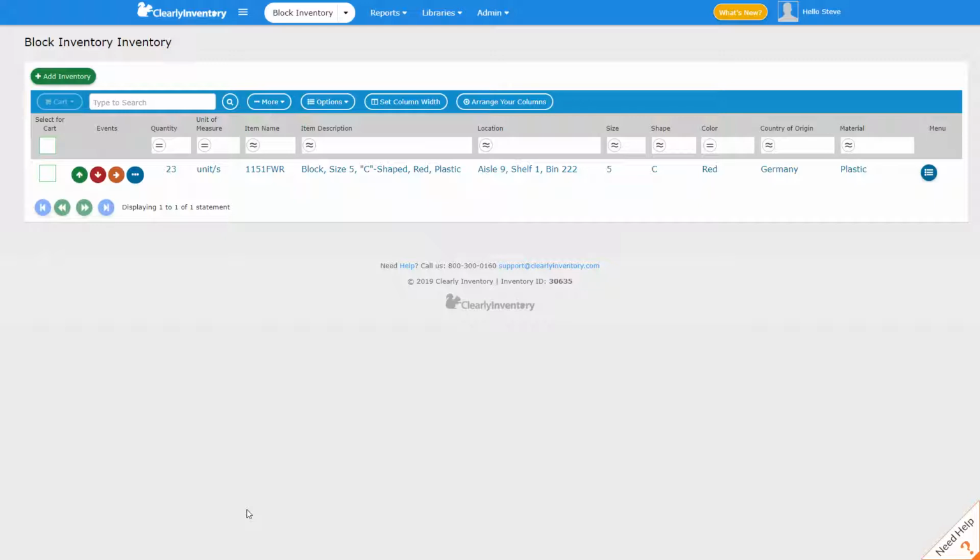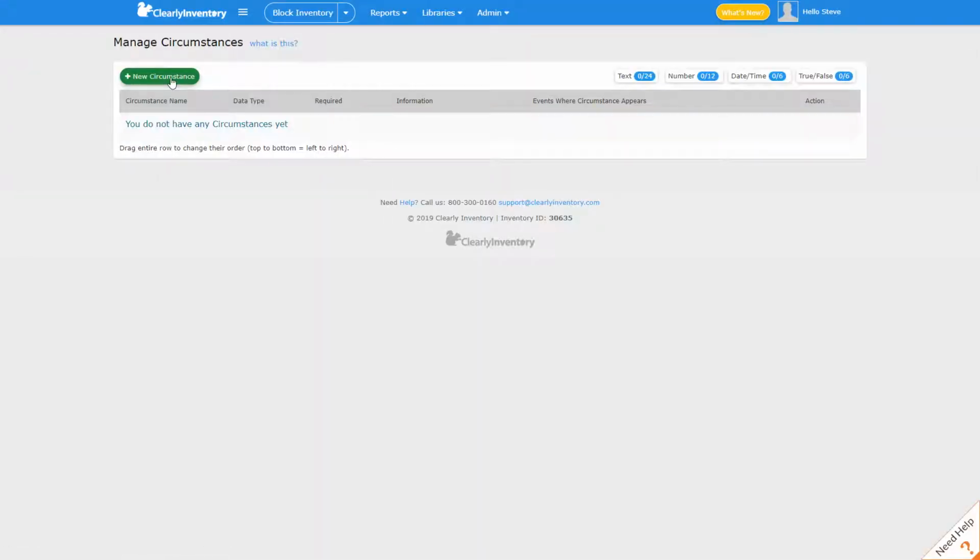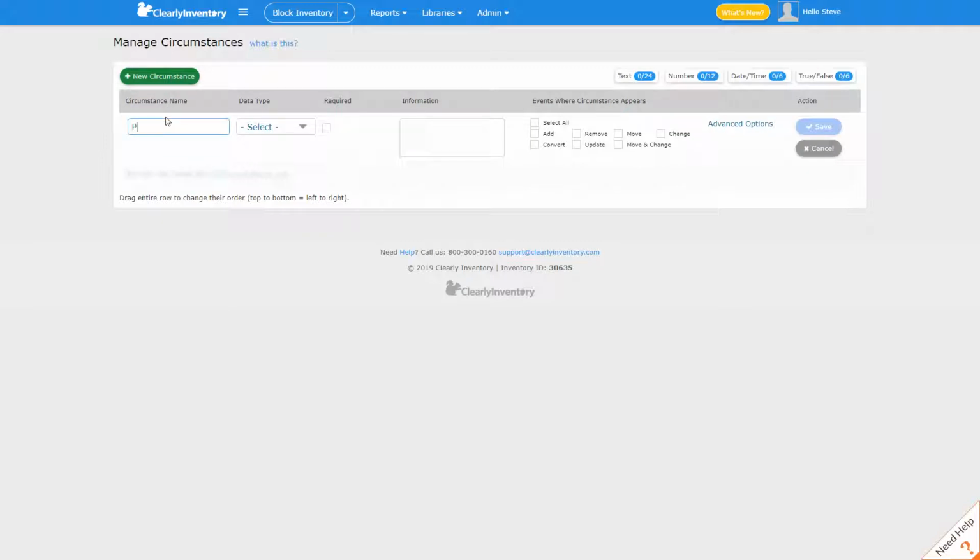And circumstances are the set of facts that explain when, how, why, or in what manner an event happened. Typical circumstances are things like PO numbers, invoice numbers, customer name, vendor name, anything associated with an event. So let's go ahead and create some right now. We're going to click on the Admin tab and click Circumstance Fields. The first one we'll create is PO number.